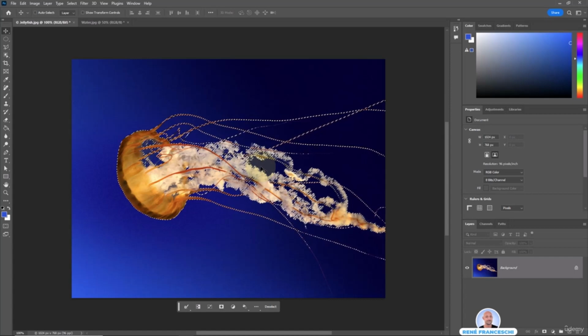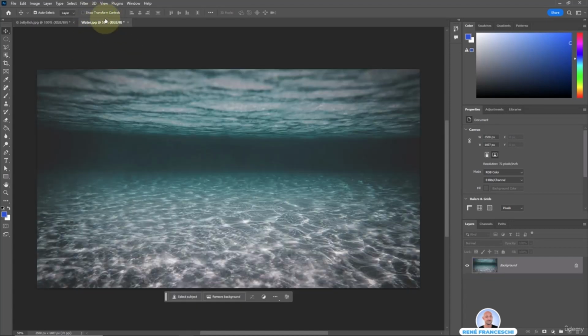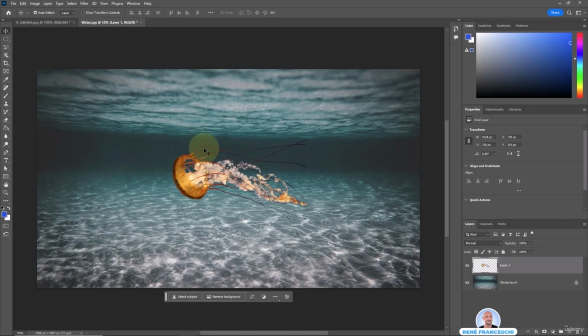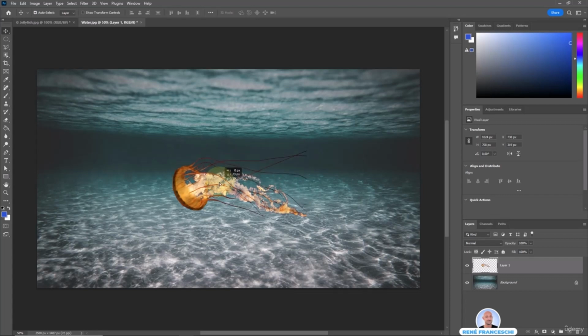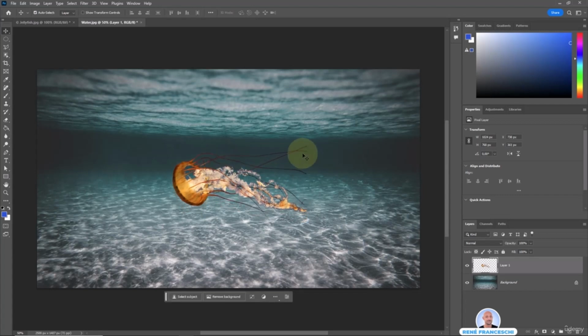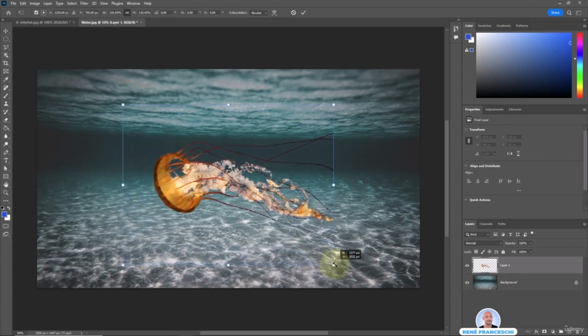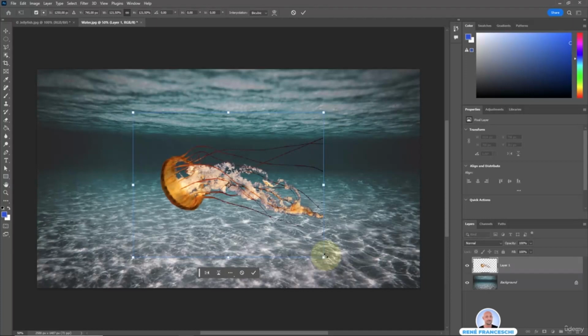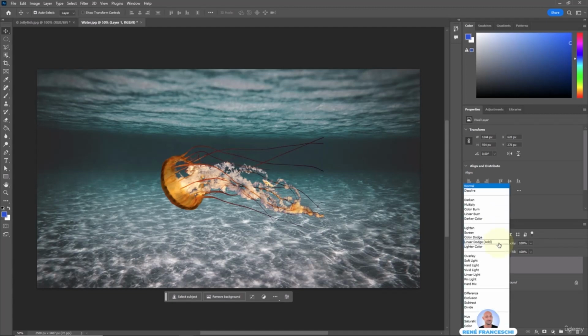Hit Ctrl-C or Command-C on Mac to copy the image. Let's go to the tab of the water and paste the selected image by hitting Ctrl-V or Command-V on Mac. Let's move the image with the Move tool. Adjust the position. I'm going to click on the Transform Image button, press down the Alt key and grab a corner. So I increase the size from the center of the image. Not too much, I don't want to lose quality. Hit Enter to validate.